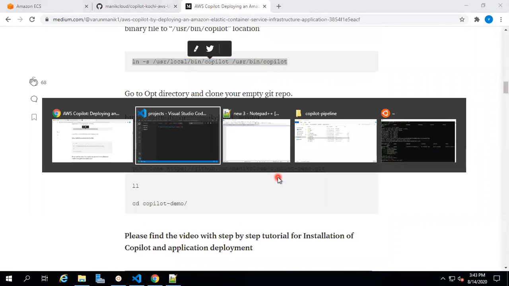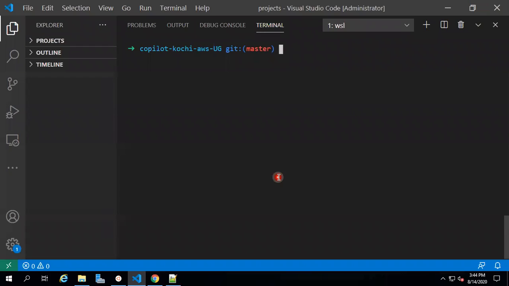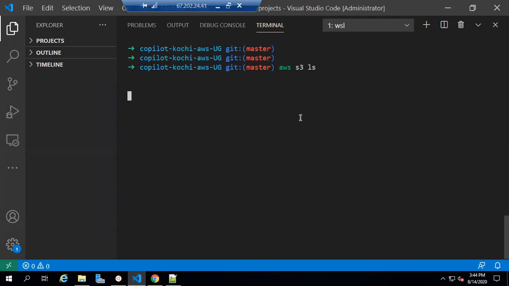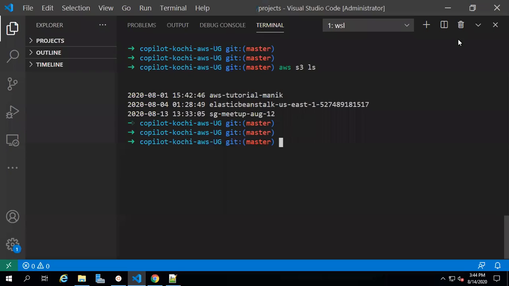So let's go back to the terminal. And here we can check whether we do have the AWS permission or not. So aws s3 ls. Seems it is taking so much time. Okay, so I can access it with aws s3 ls. So without making any delay, let's see whether Copilot is installed properly or not.